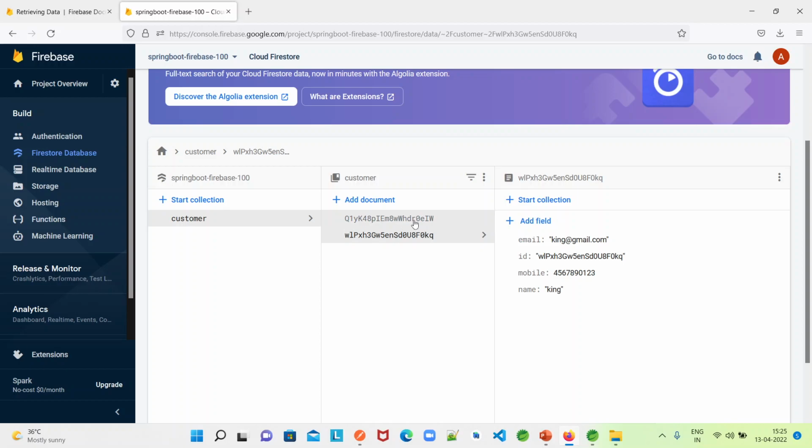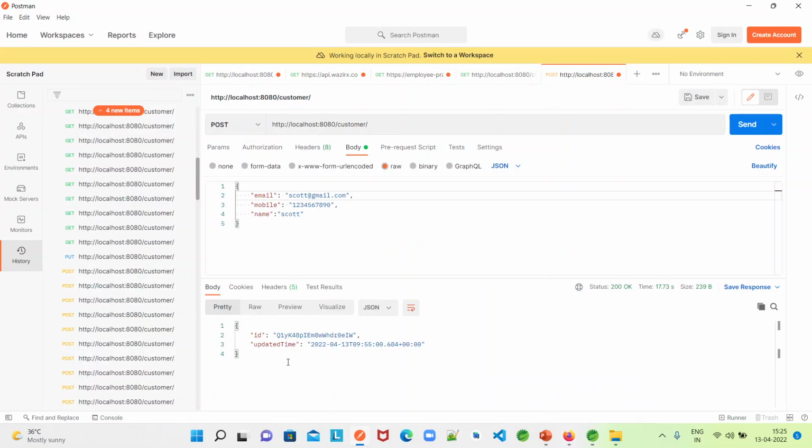See, the record is inserted in the database now. Scott, Scott phone number, ID also assigned. The generated ID is assigned to the ID attribute. Okay. See this, earlier there was no response object, right? Now we are returning a proper response to the client. So the client will take up this response and act accordingly to show the proper success message to the user. Okay.